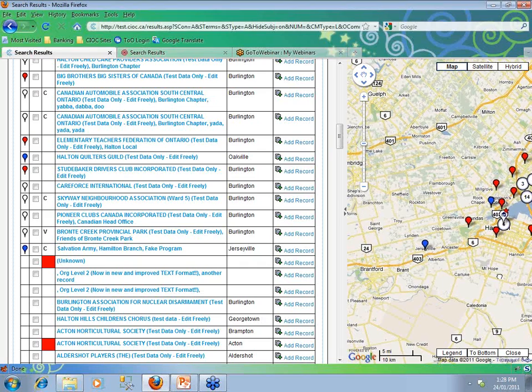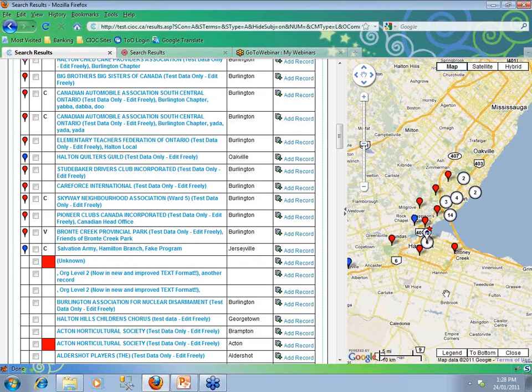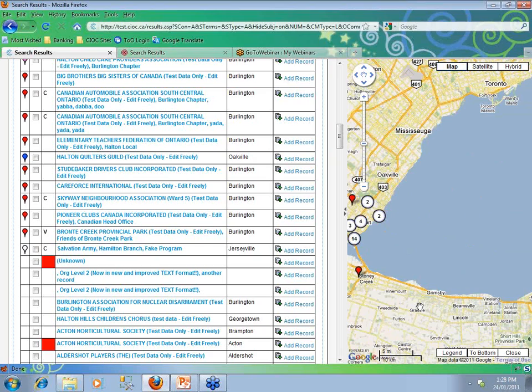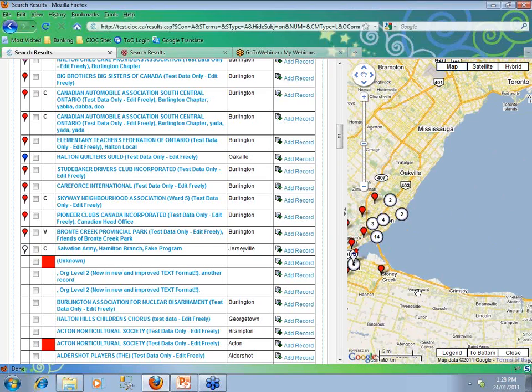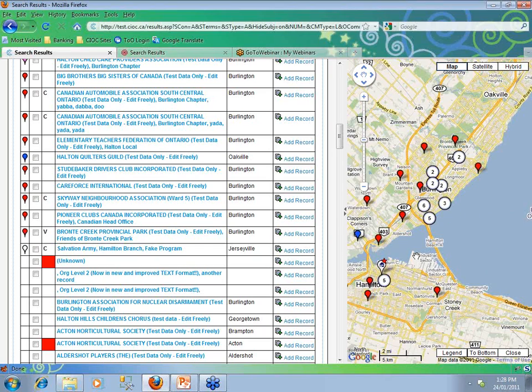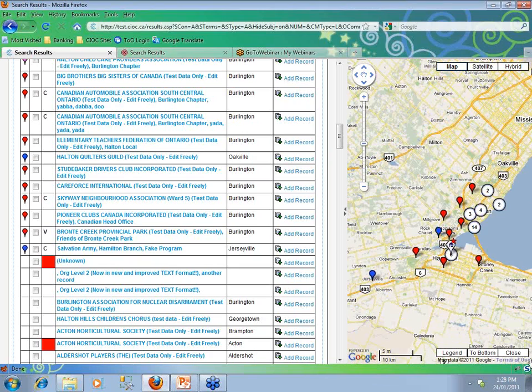So as I move around and make things visible or not visible, more things will turn white or not white as I move them in and out of my screen. This is called the viewport. So that's the basics of proximity searching.